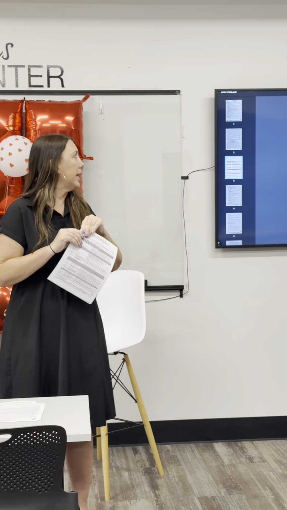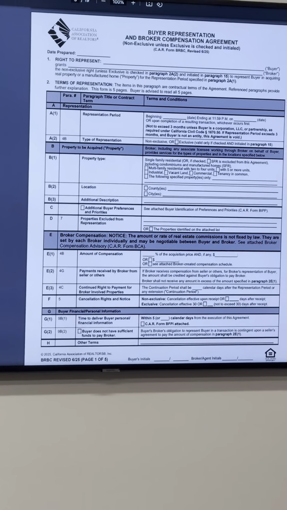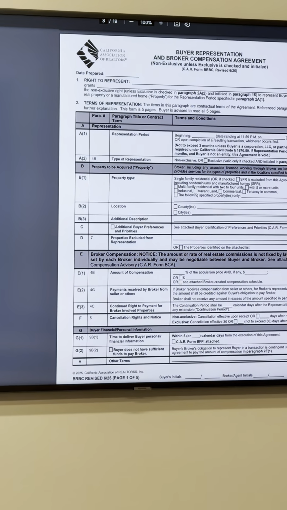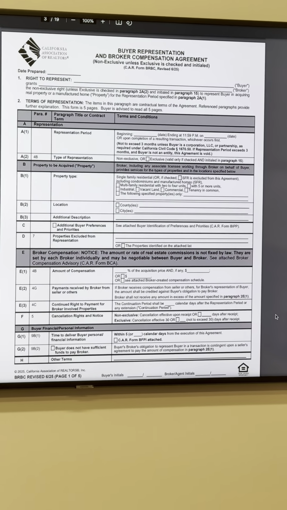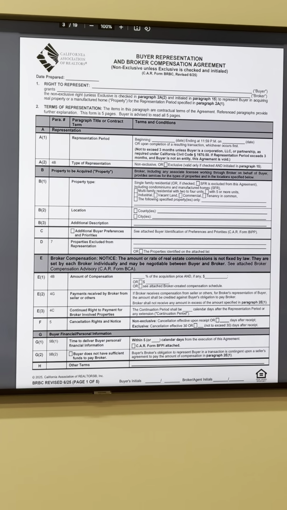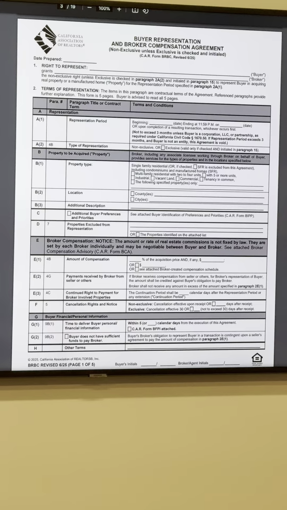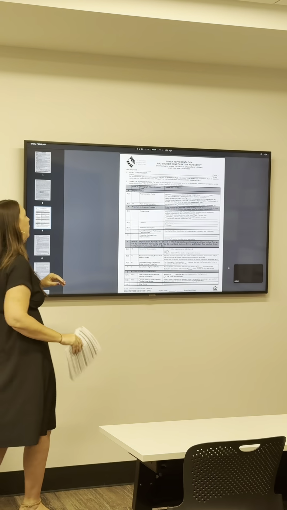Okay. So next page, that's just more verbiage about the agency. The third page is going to be the actual meat and potatoes. So the BRBC is the buyer's representation and broker's compensation agreement. The first page is what you're going to mainly fill out. The rest is just explaining what the page says. So we're going to start and go through each section. I'm going to break down each section for you guys.